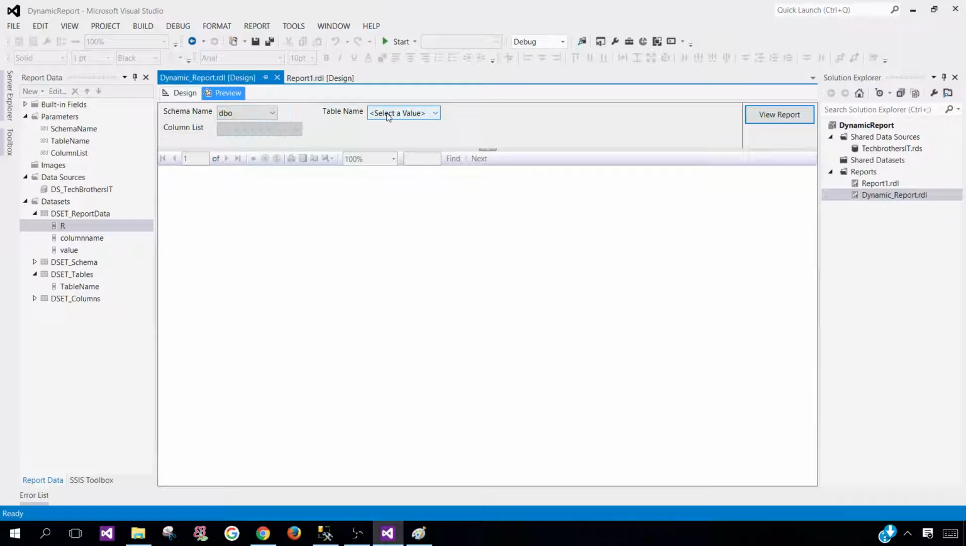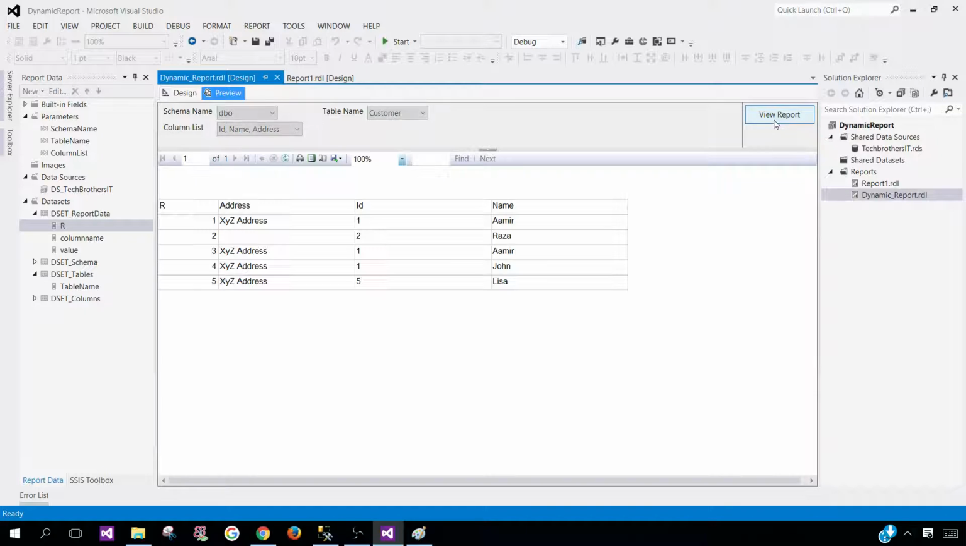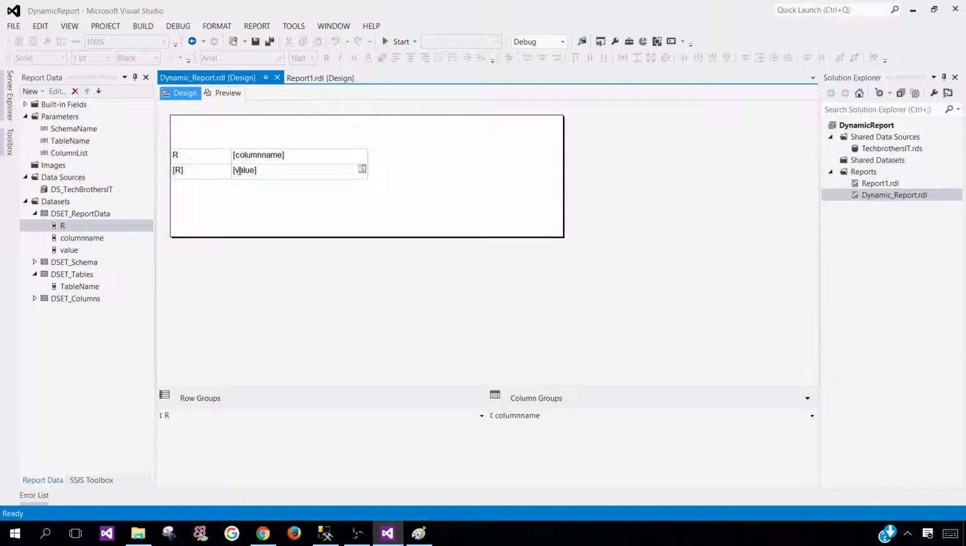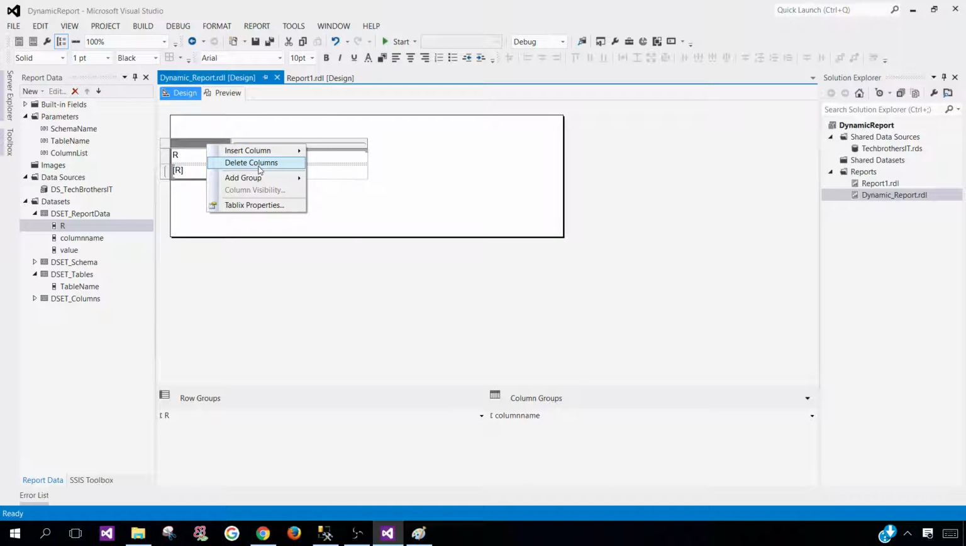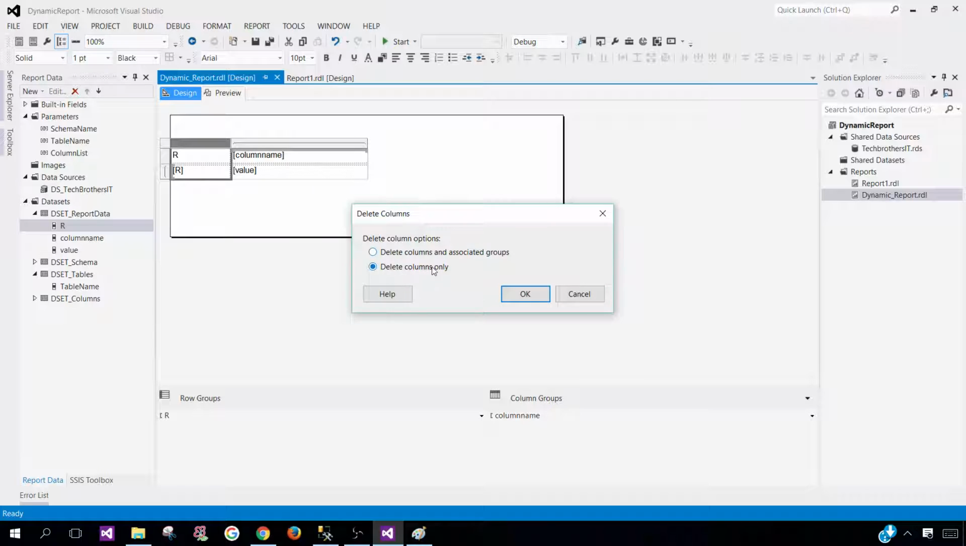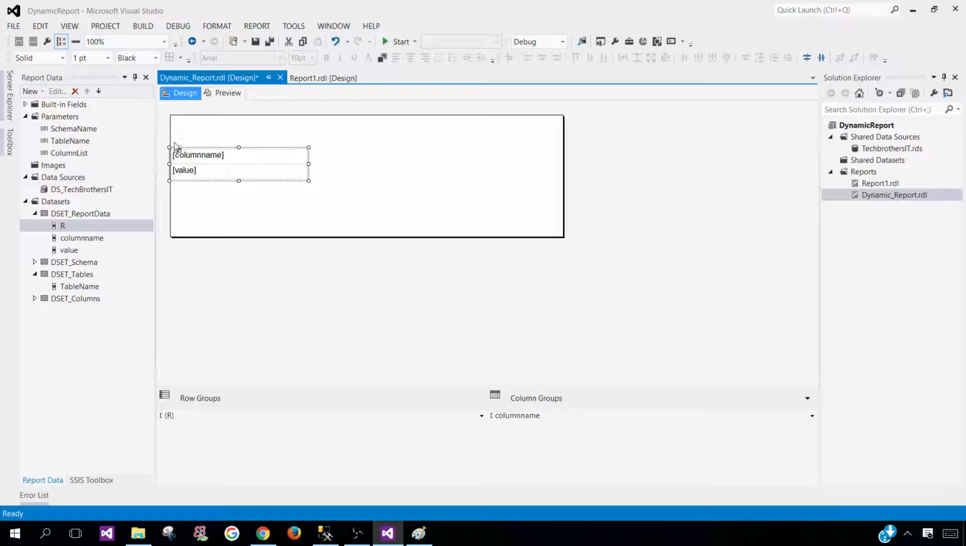So here DBO, now we have a customer, and here we select the columns we want, and now you can see that we have address, ID, and name, and these row 1 to 3 are the row numbers. We can remove them if we don't like it. So click here, this is part of the group, so just remove, delete column, and only delete column. So hit OK. Now you can bring it to the middle somewhere here.